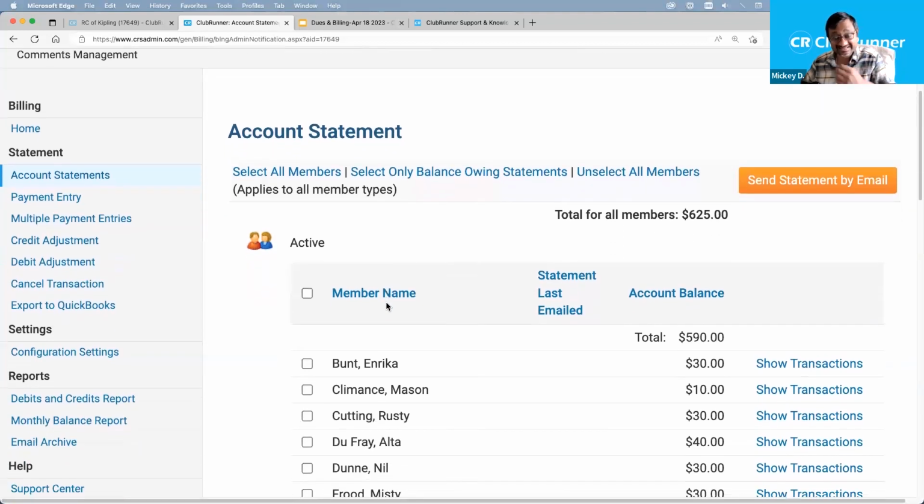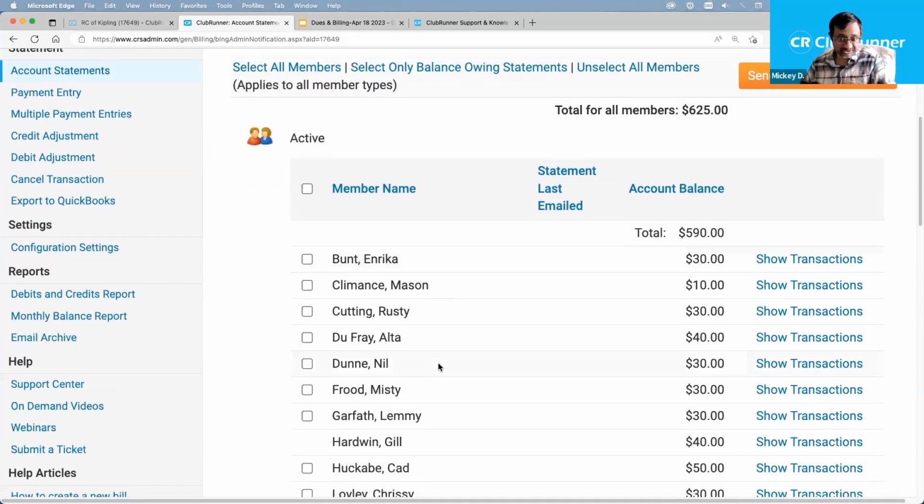Account statements essentially is the list of your names and what they owe. You will see, and your club is going to be in the same situation, not everyone owes the same amount. Enrica owes $30, Mason only owes 10. I owe 30, and so on and so forth.